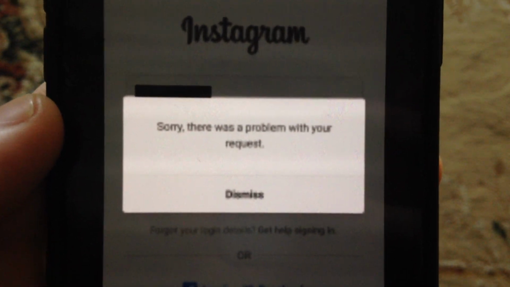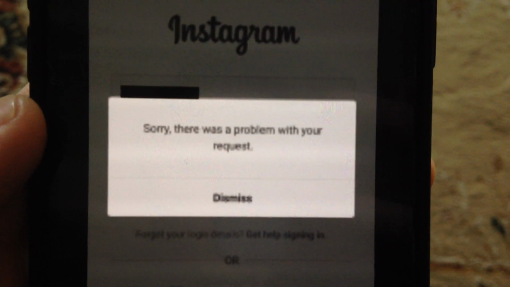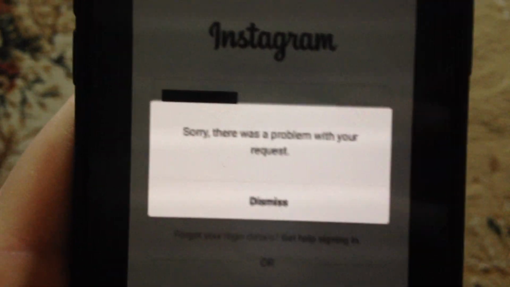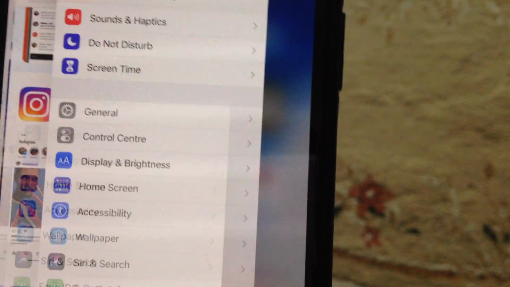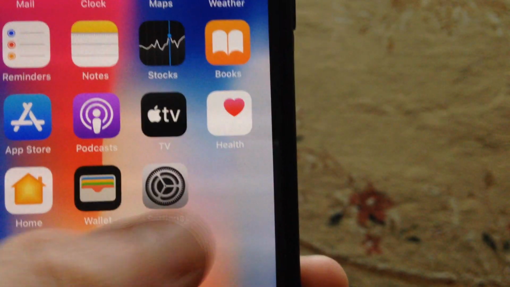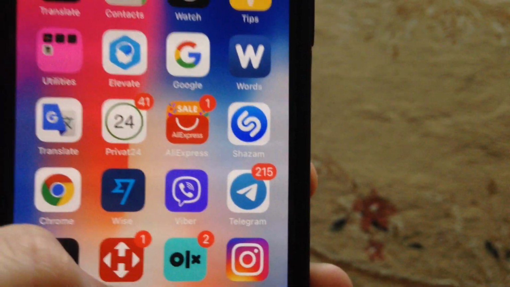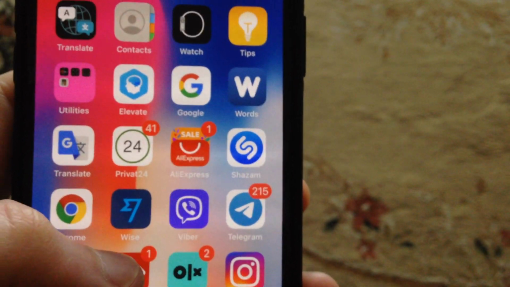So here you can see it. Sorry, there was a problem with your request. So first thing you can try, just close your app and just reopen it again. So this is the first thing you can try.